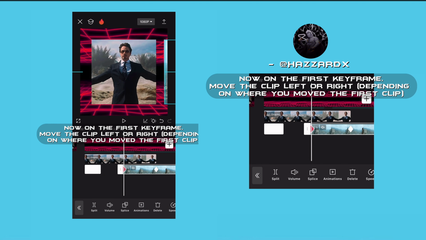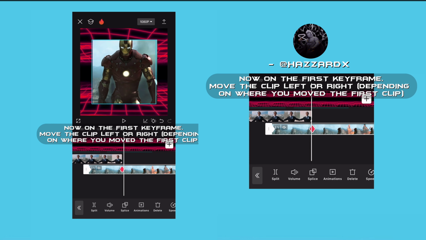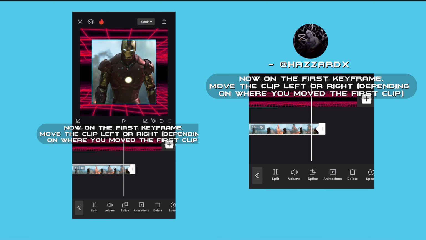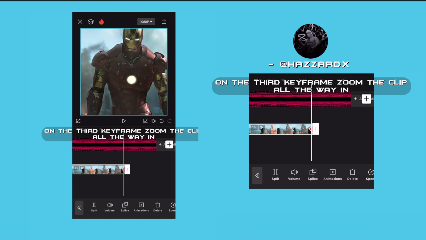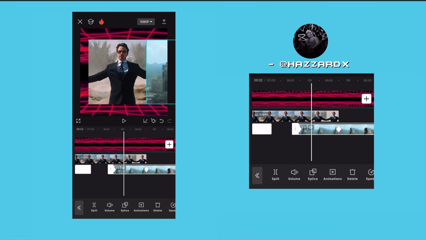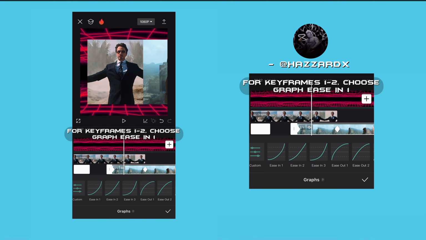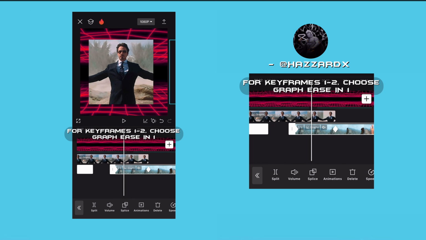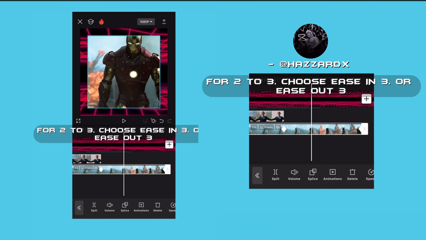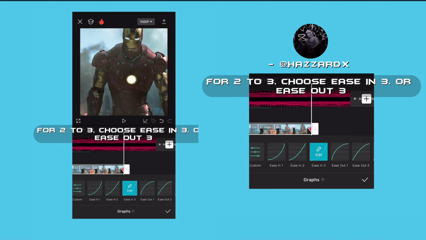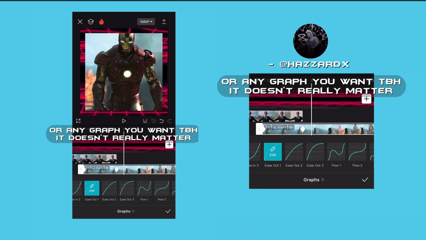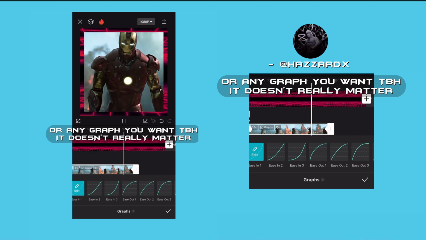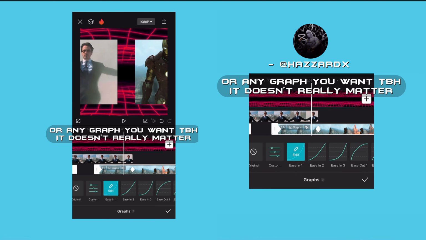Now, on the first keyframe, move the clip left or right depending on where you move the first clip. On the third keyframe, zoom the clip all the way in. For keyframes 1-2, choose graph ease in 1. For 2-3, choose ease in 3 or ease out 3. Or any graph you want. To be honest, it doesn't really matter.